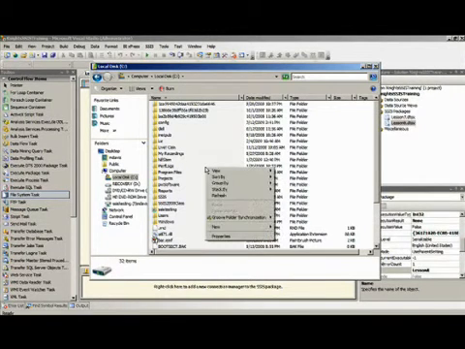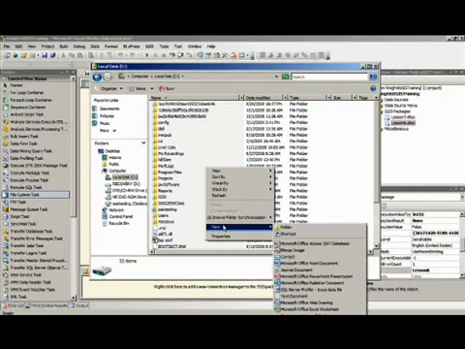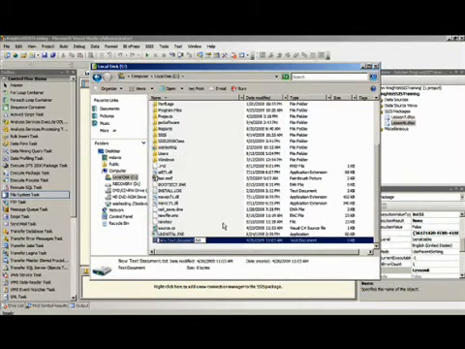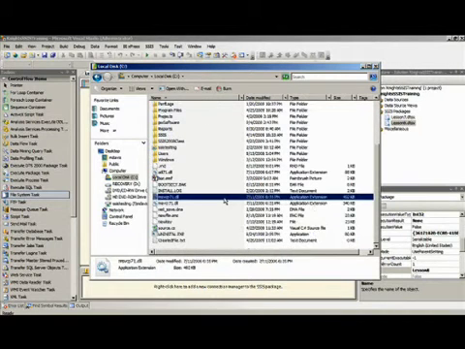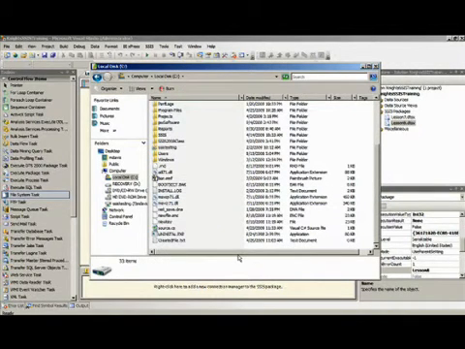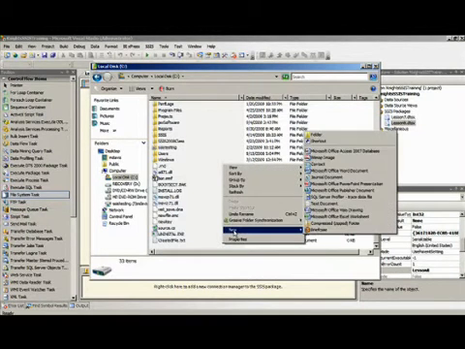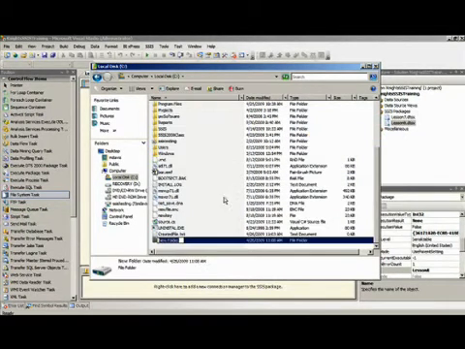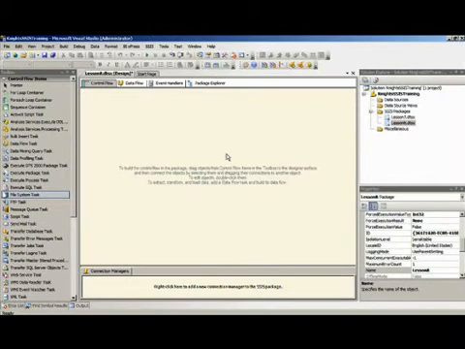To do that, we right click, go to New, select Text Document, and we'll name it Created File. We're also going to create a backup folder on the C drive. To do that, we right click, go to New, click Folder, and we'll name this Backup. Now we'll close up Windows Explorer and go back to Visual Studio.